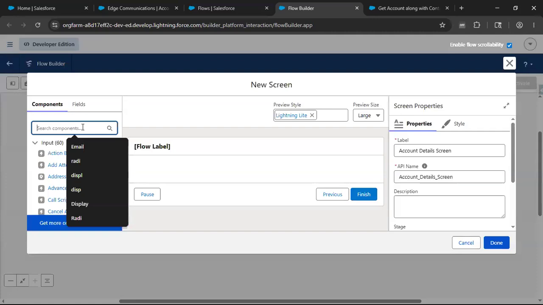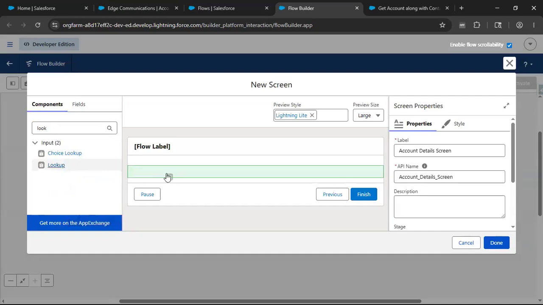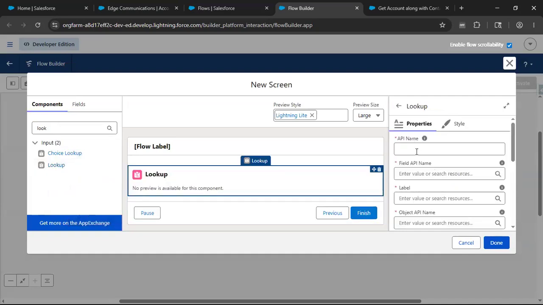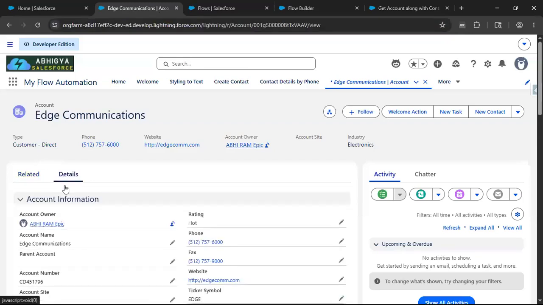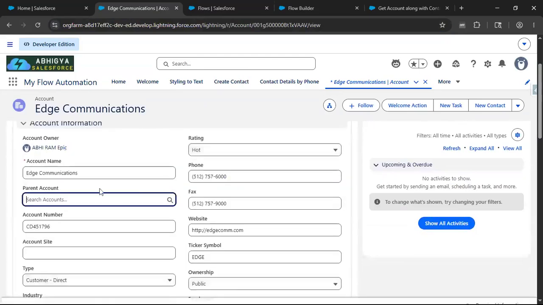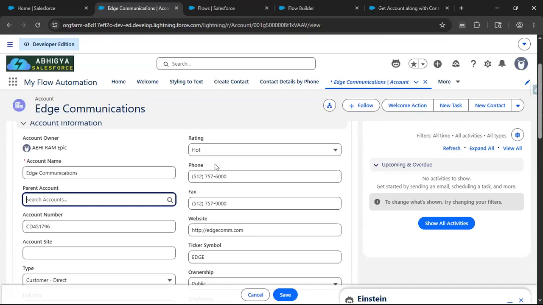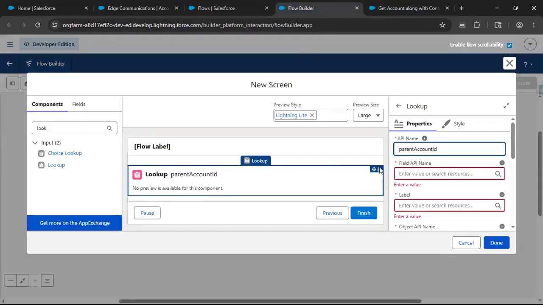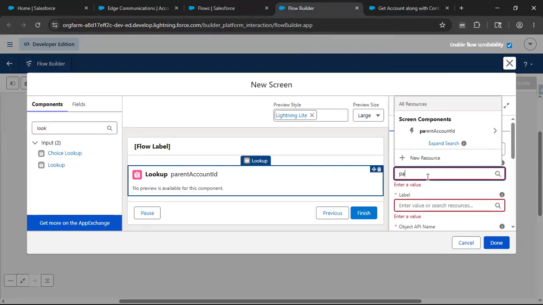So now here we have to get the account lookup, right? We need to get the account ID from this selection. The user can select the account record, right? So that's why here lookup. Parent account ID. In the account object, the account lookup is the parent account ID. So this is the lookup we are accessing by this field. This field API name is the parent ID. Okay, that is the standard field. So parent ID.